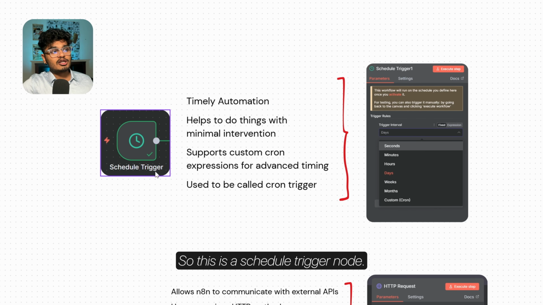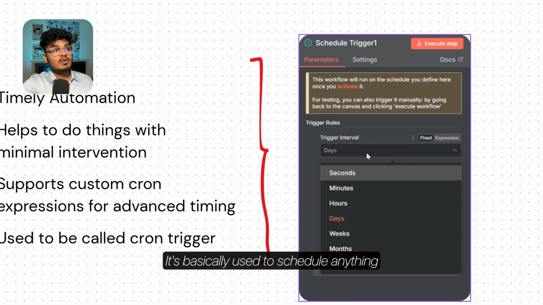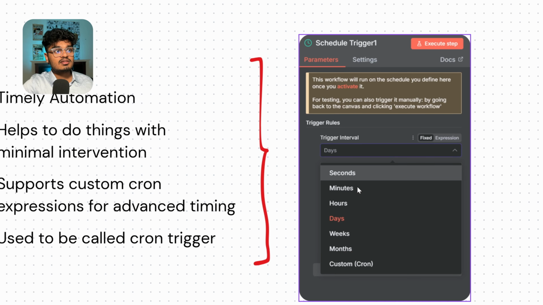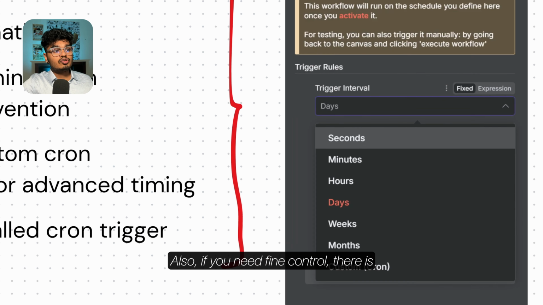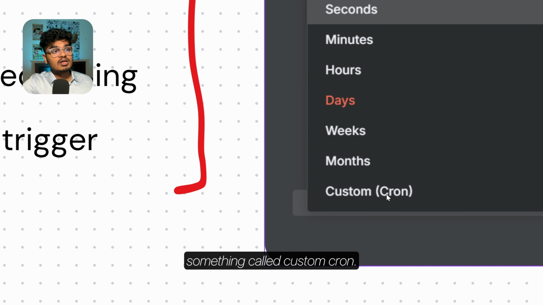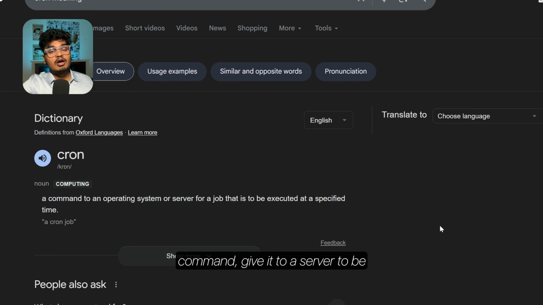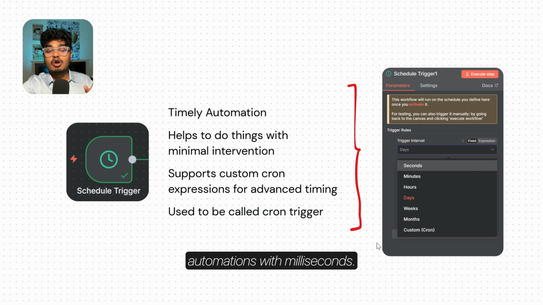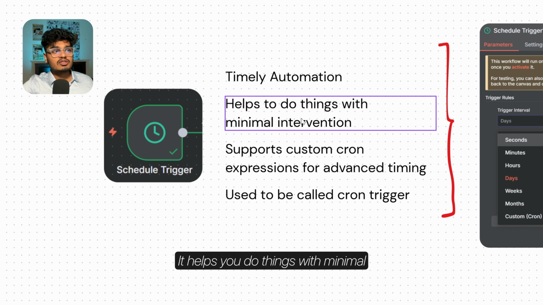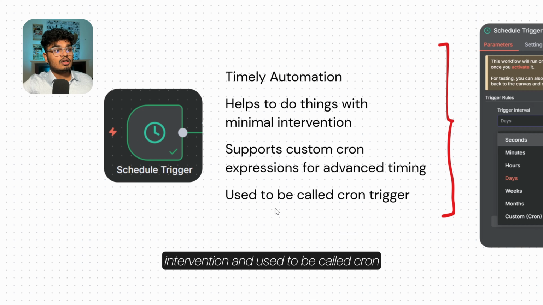So this is a schedule trigger node. It's basically used to schedule anything based on seconds, minutes, hours, days, weeks, or months. Also, if you need fine control, there is something called custom cron. Cron is nothing but a command given to a server to be executed at a specific time. You can even schedule automations with milliseconds. You have that much fine control in n8n. It helps you do things with minimal intervention. And it used to be called cron trigger. Now it's called schedule trigger.